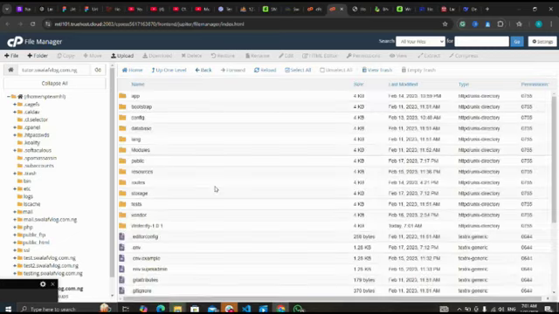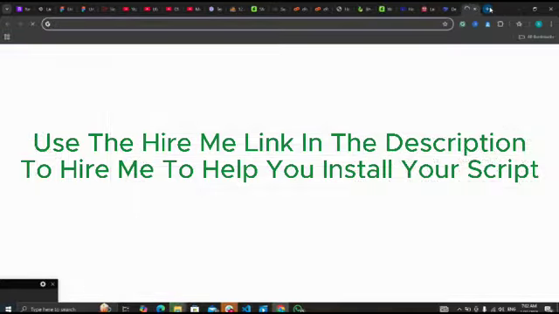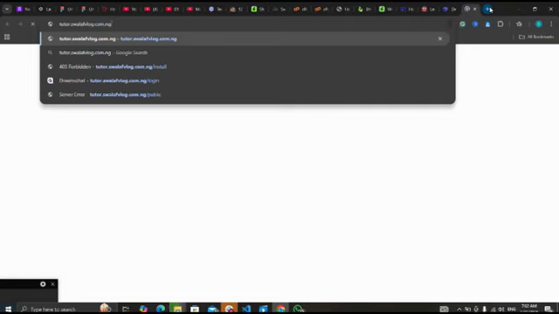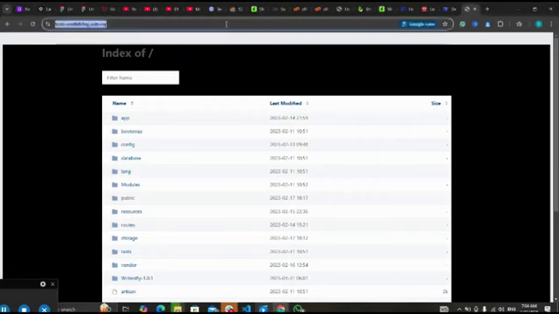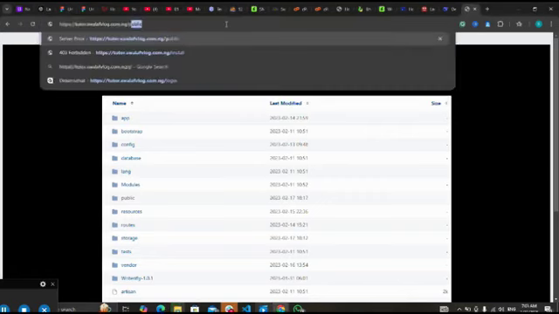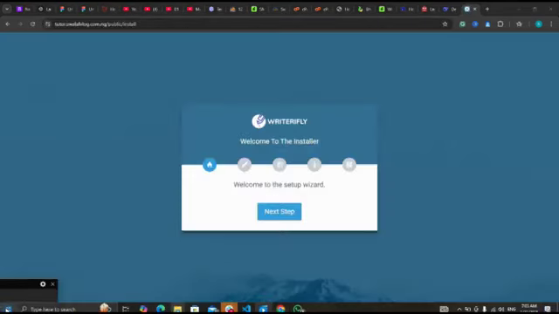So now I will select the subdomain I'm using, open a new tab, paste it there, then enter. Okay, this is what I have. I'll now go to /public/install. So next I click on next step.